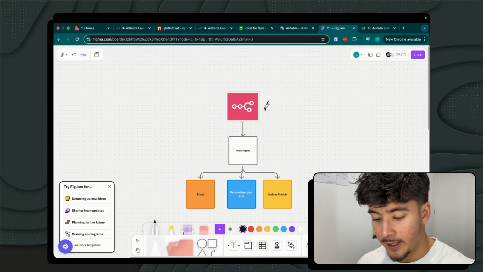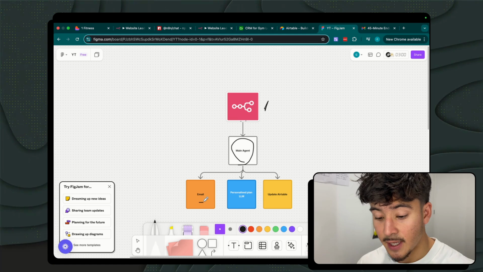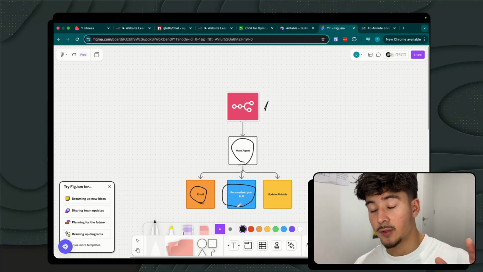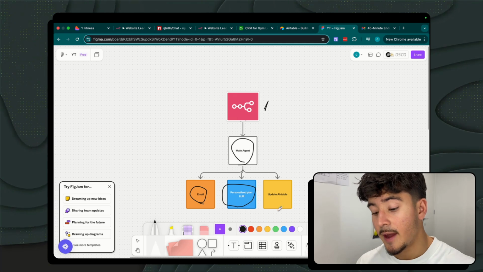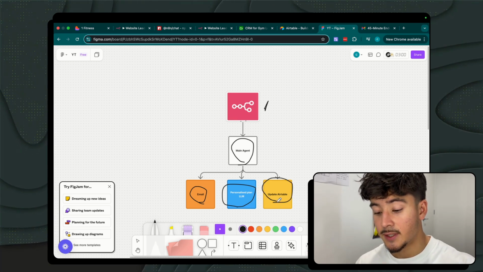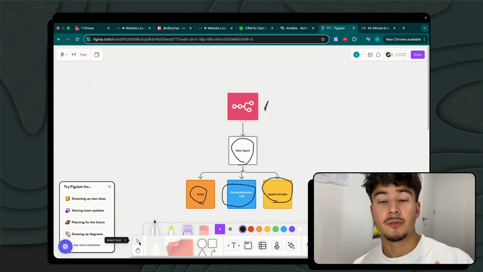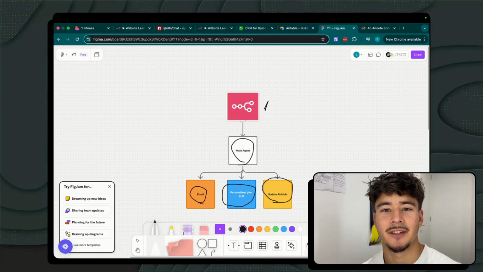I built this on n8n using a main agent that, besides having an email as a tool, also has a personalized LLM step as another tool to actually create the personalized workout, and then it updates the Airtable using a separate tool which will act as our CRM. And all this has been templated and available to you for free. So let's get started. Okay, great.